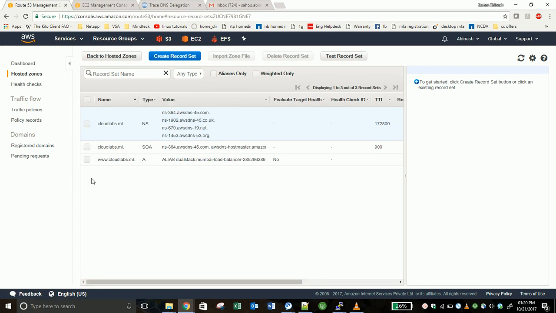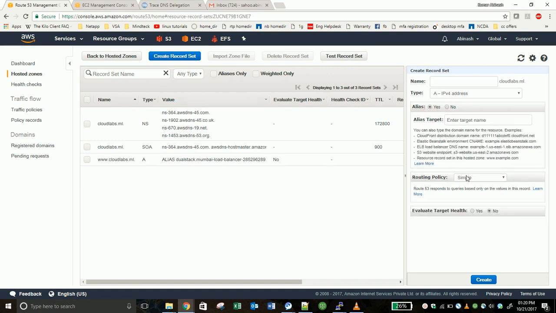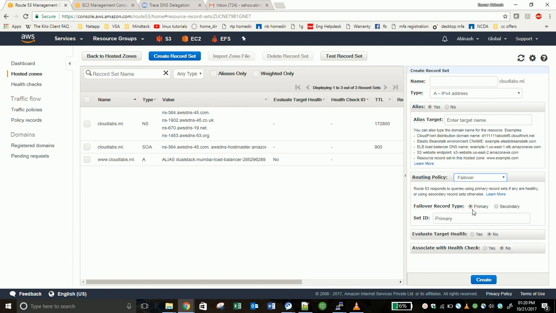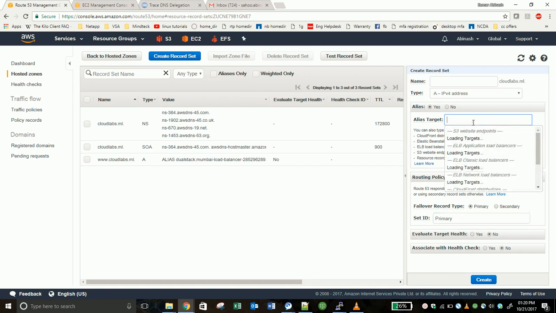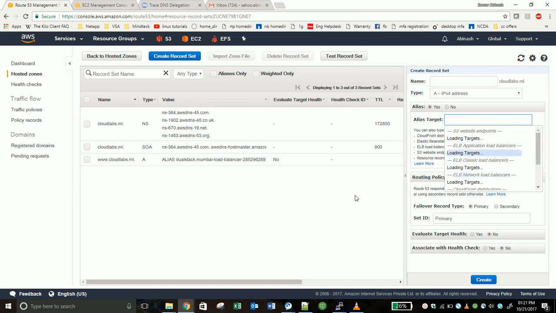What I'll do is I'll create cloudlabs.ml. Go here. I'll select failover. You select primary. Okay, so this is my primary. I'm putting my primary as Ohio.